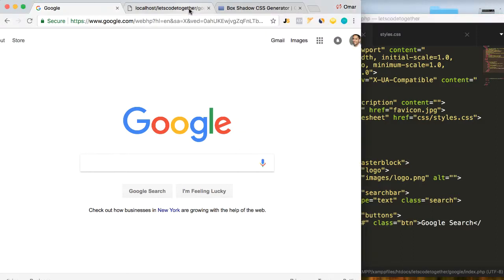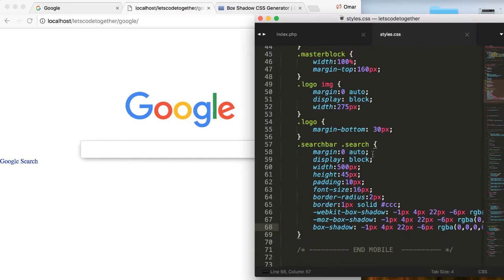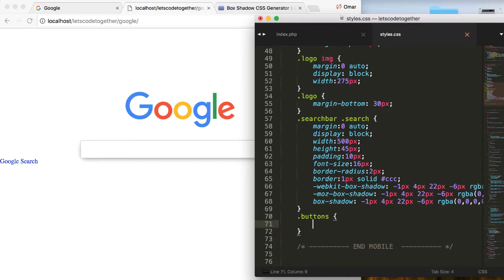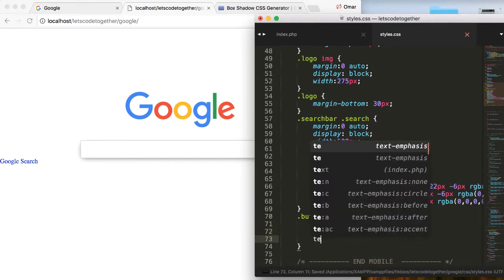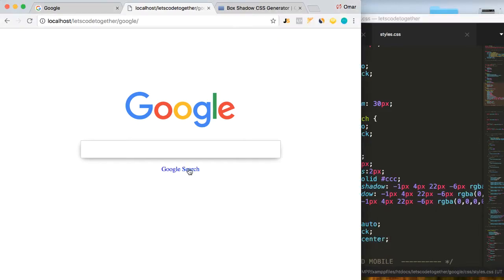But now if I go back and refresh, I have a funky looking link, but I'm going to style it up, make it look nice. So first, let's go back and let's make the buttons. And let's also give this a margin 0 auto. Actually, let's give it some margin at the top. So 20px. And let's display block. And let's just text align center everything there, because that's what it's going to be. So now I have it moved right in the center there.